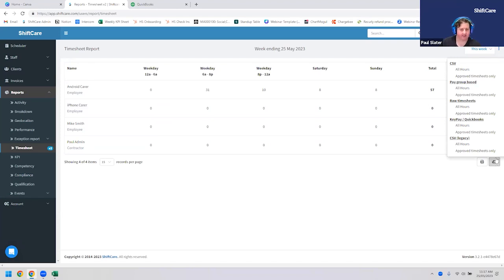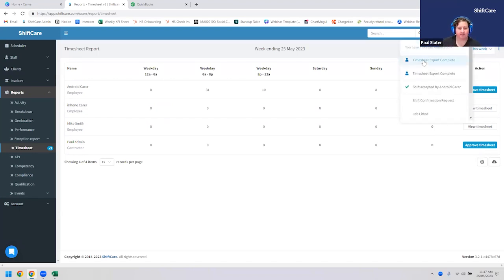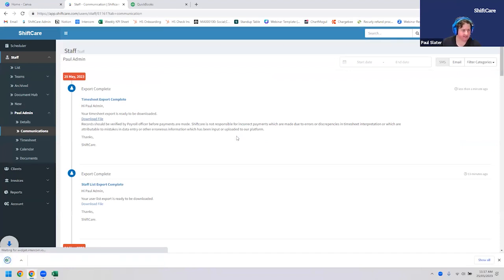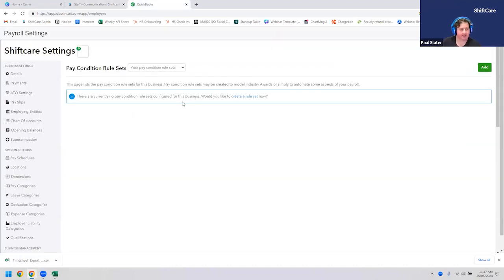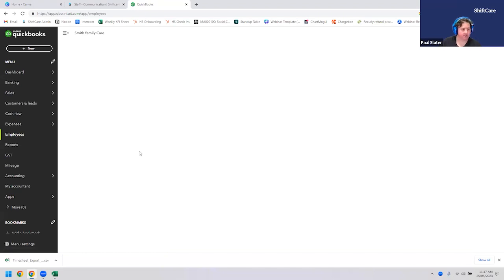We can come down to the export button on the bottom right, and choose all hours for KeyPay. That's going to schedule an export. Again, we'll just go and grab that export. So I'm going to download. Now we've got this file that we need to download. No need to open it. You just need to download it, and then we'll go into KeyPay and import timesheets.